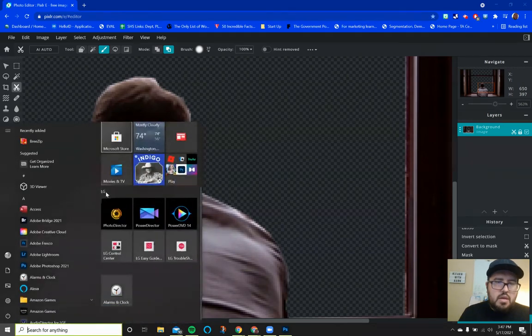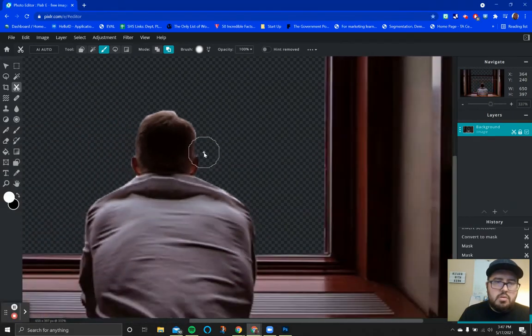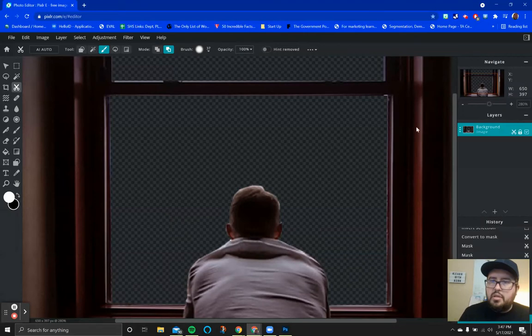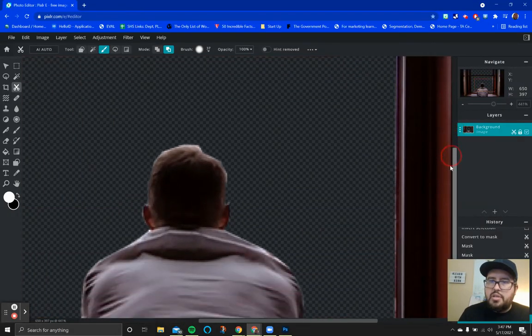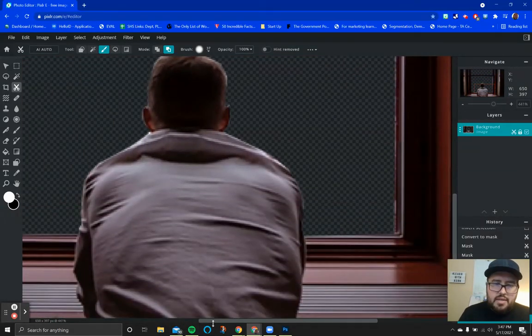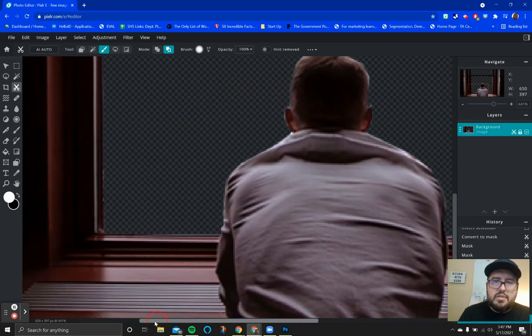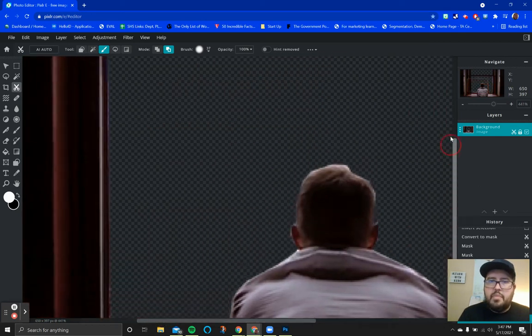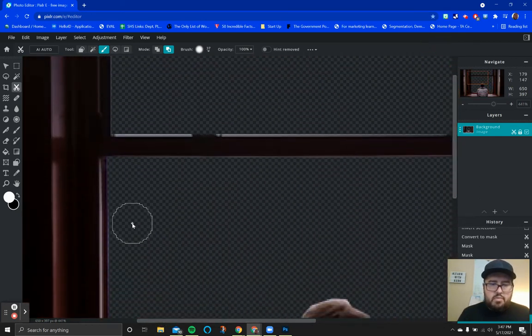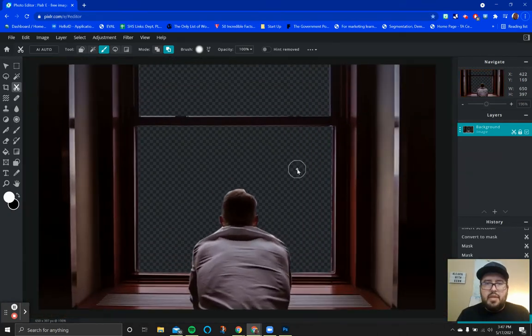Oops, hit the wrong thing. There we go. All right, so I'm going to take a look all the way around, make sure that there's no spots that I want to clean up. Honestly, it looks all right. It doesn't look too bad. Okay, so I'm going to zoom back out. There we go. There is our window mask.